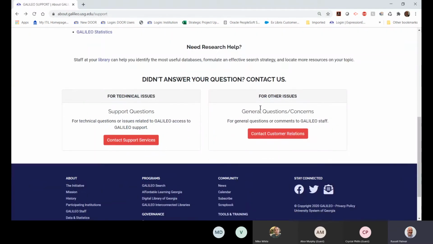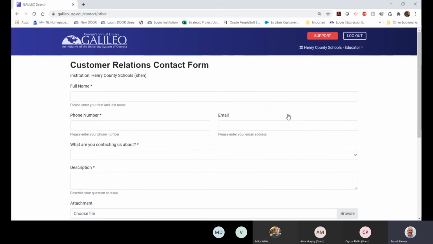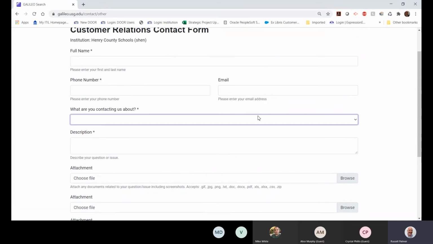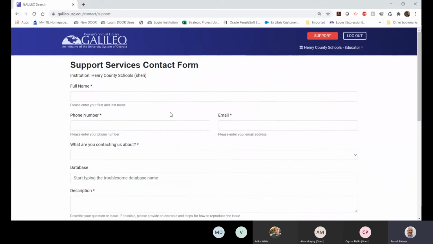And then the support forms themselves: we've evolved to have 2 support forms. I've worked with many of you over the years to come on site and do professional development days or other things. So if you needed, for example, to request training, or if you were interested in recommending a resource to Galileo, the customer relations form, Contact Customer Relations, is a briefer form that allows you to do that. And then it has this, what are you contacting us about: marketing, feedback, licensing, training, other things. And then we have our support form, which is for any technical issues that you're experiencing or any technical needs that you have. I can go ahead and click Contact Support Services.